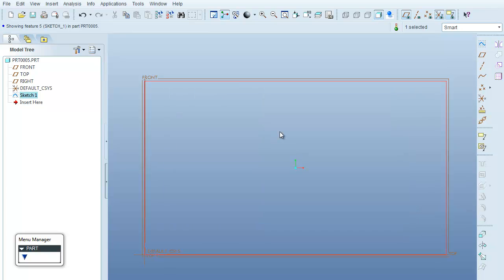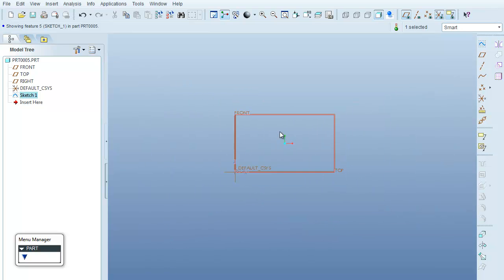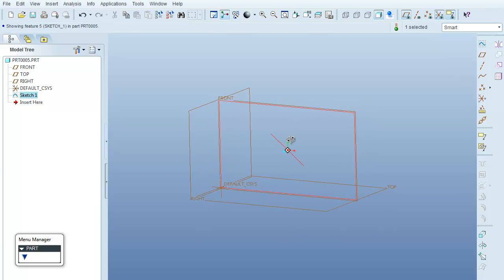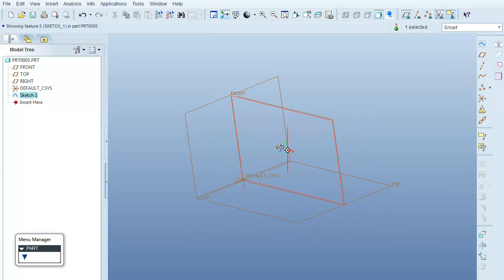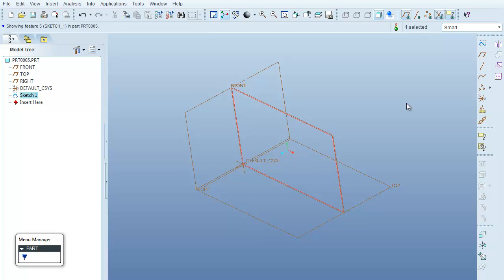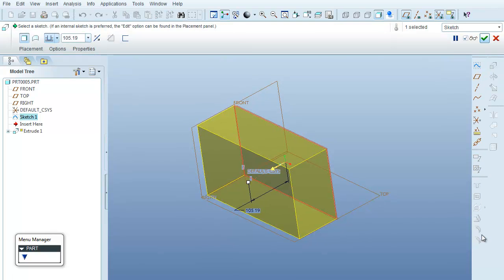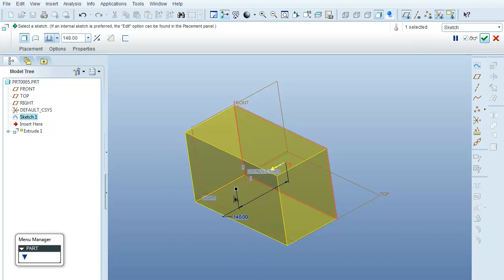I'm going to use the middle mouse scroll wheel to scroll back and forth, and holding down the scroll wheel and moving my mouse, I'll give myself a side view. Now with the sketch pre-selected, I'll come down here to the extrude icon. It might be in a different location depending upon where you are or what version of the software you're using. I'll click on extrude. Okay, we have a handle that allows me to pull it back and forth.